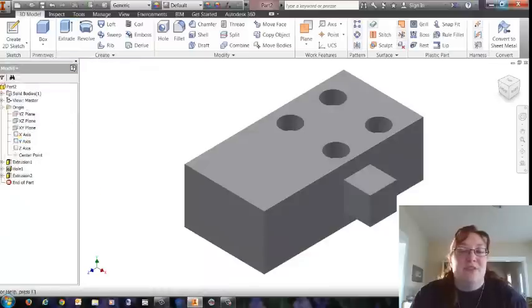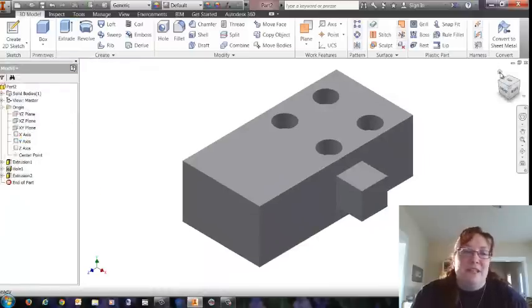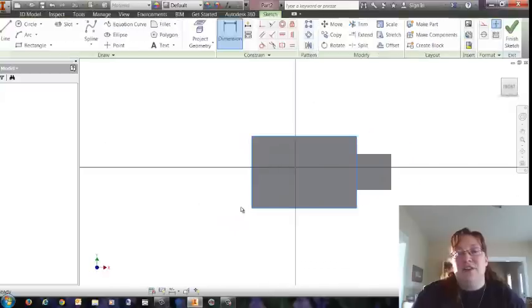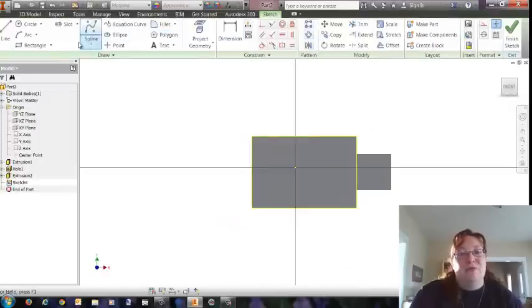I just want to extrude the center piece, but I don't want it to come out 3 inches. I want it to come out ½ an inch. So I just type in ½ inch and hit OK. And now when I click home, you can see I have this ½ inch by ½ inch cube that is now sticking off the side here.